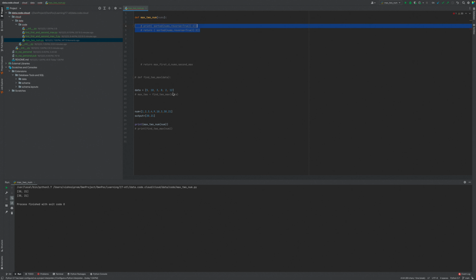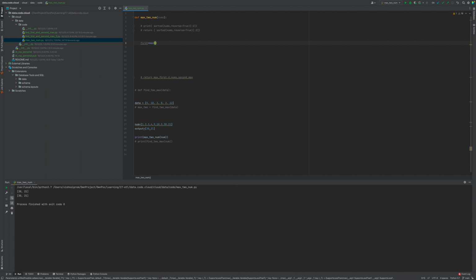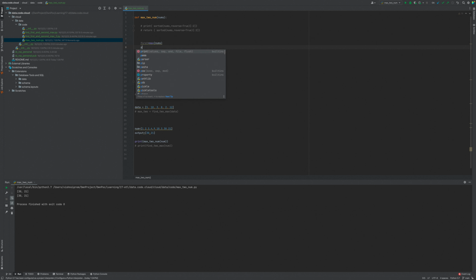And another approach I'm thinking of: first find the max, then remove that number and find the second max, something like that. So let's talk about this one. The first max will be a simple max. Edge case: you guys can think about if the list is empty or something, that you need to take care of. Now let's print this number.